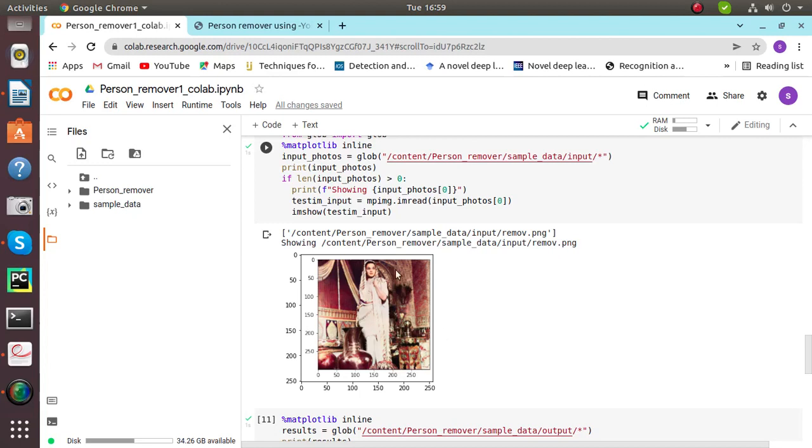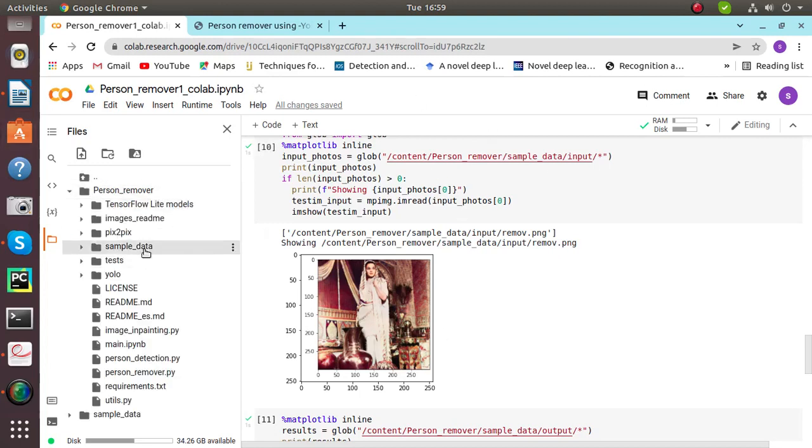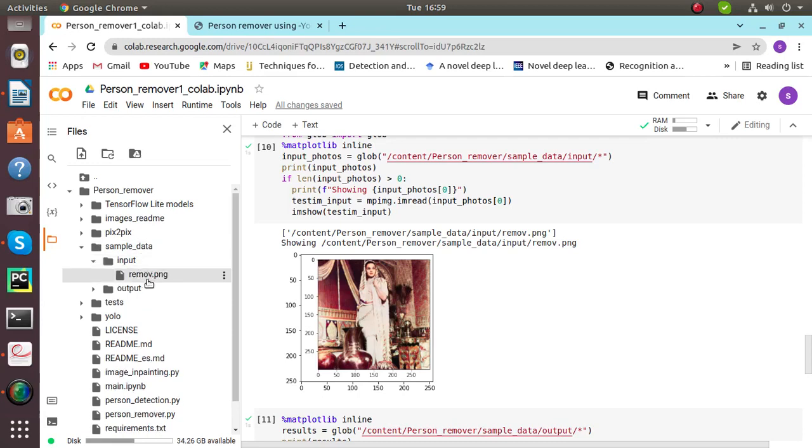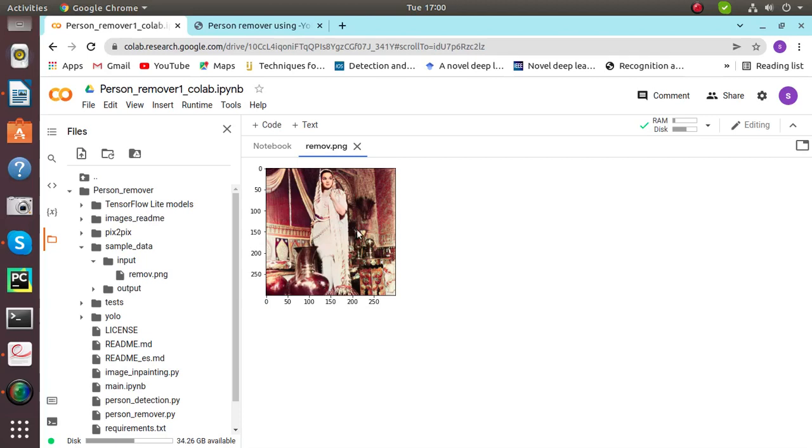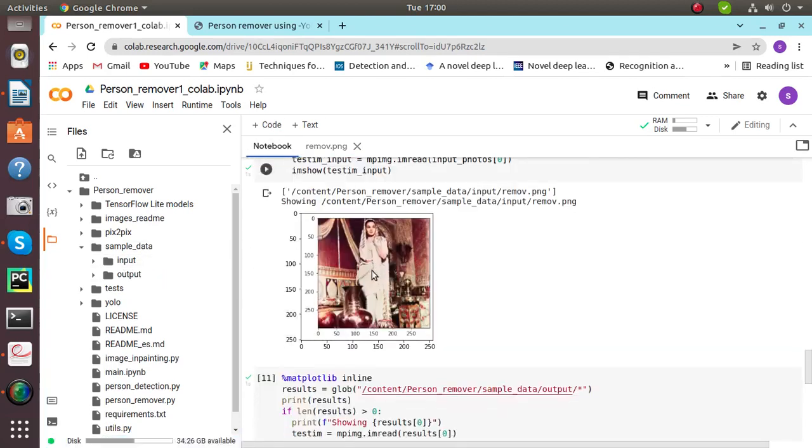After that, the result. This is the input, and this input will be saved inside sample data. The sample data I've provided here has this image. I'll show you the image. This is the image, an ancient lady standing, and this is the input.